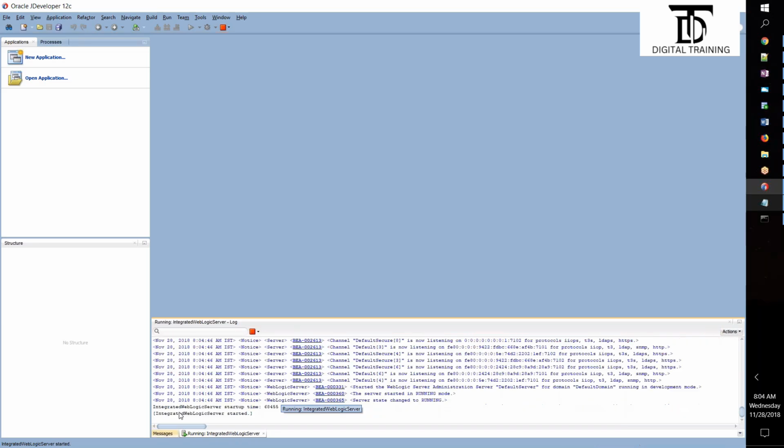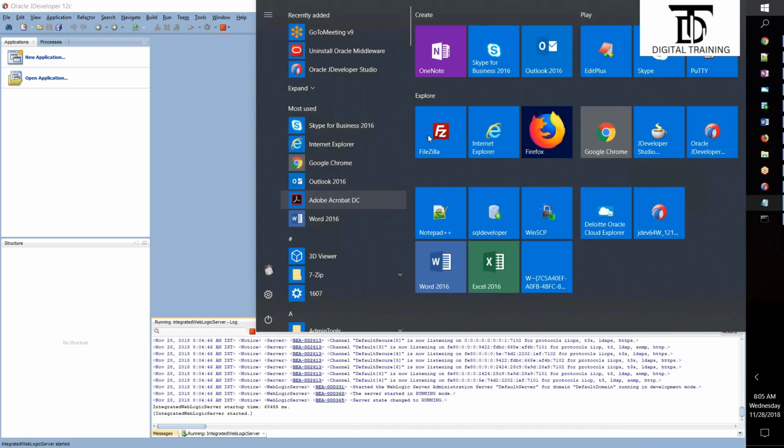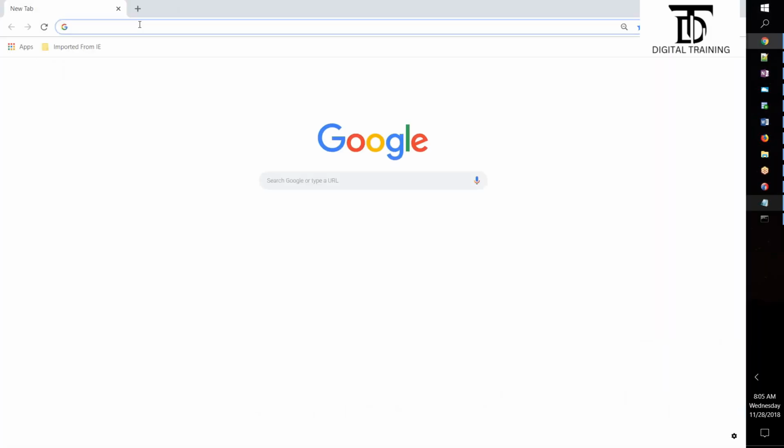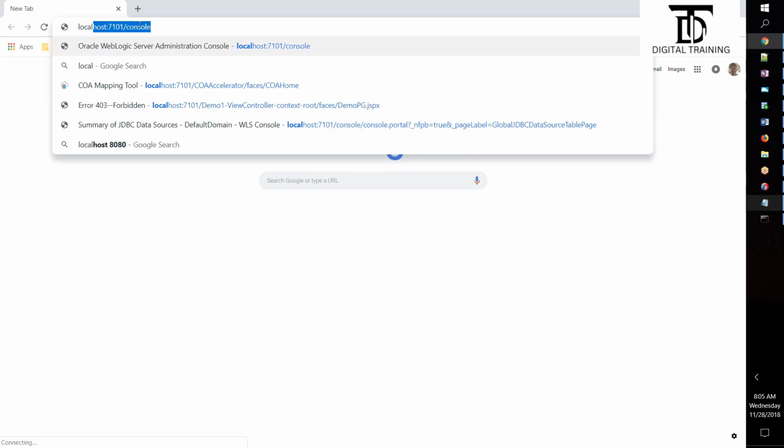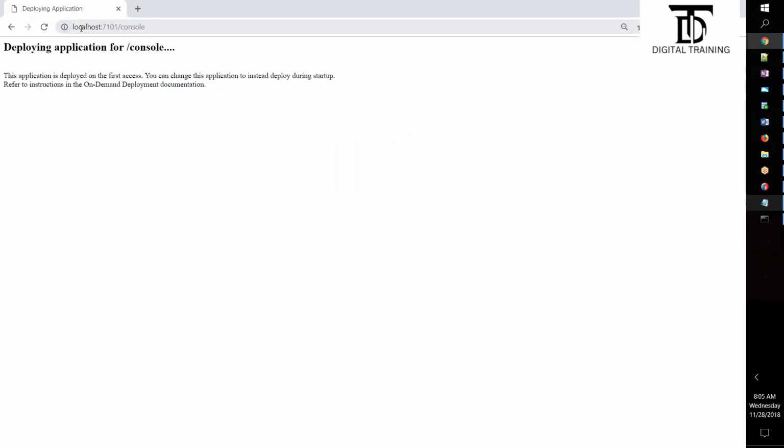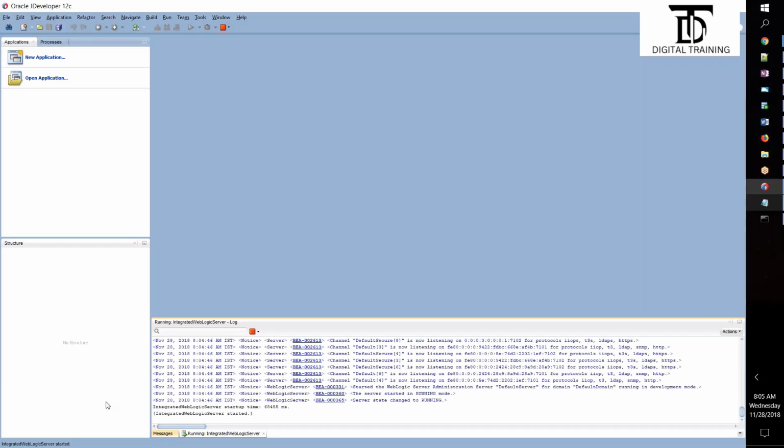At the time of OAF, we did not do any settings in our server. Everything you want to do is in your local JDeveloper and local system. But in ADF, there will be a WebLogic server console coming with your WebLogic server. Once it's shown that the integrated WebLogic server has started, you can go to this URL: localhost 7101 is the port, and give console as the application name.